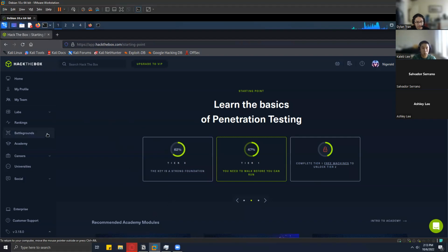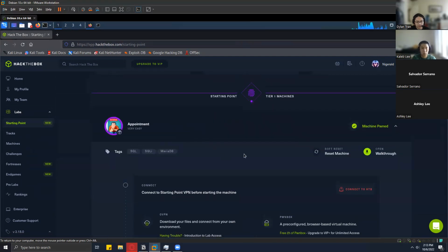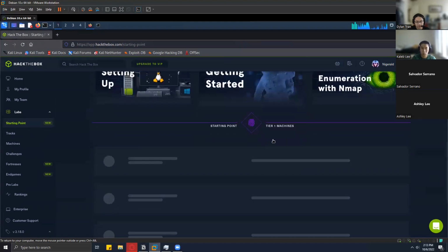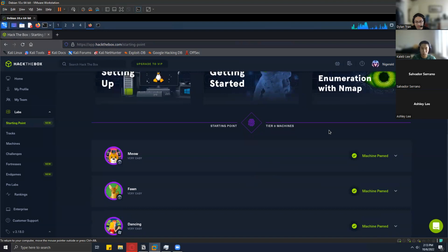They spin up a lot of VMs for us, and for starting off, there's something they have called the Starting Point Labs that have a lot of introductory VMs that help you build up a little bit of fundamentals here and there.